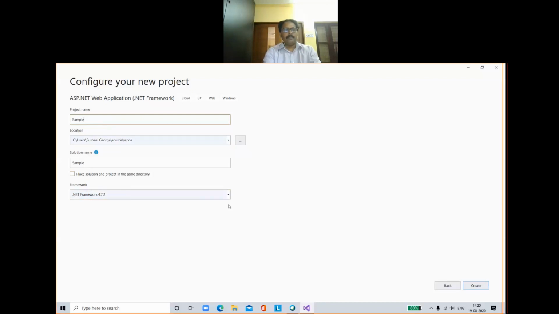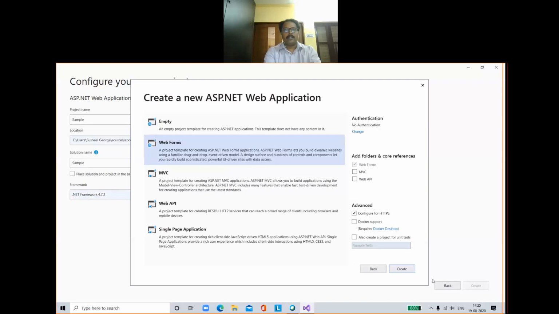The framework by default is the highest version of .NET installed in this computer, that is .NET Framework 4.7.2. Other than this, we can see a list of frameworks: 4.6.1, 4.6, etc. Click on the create button.